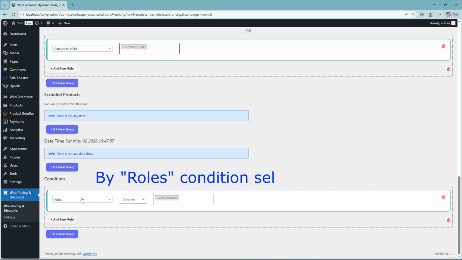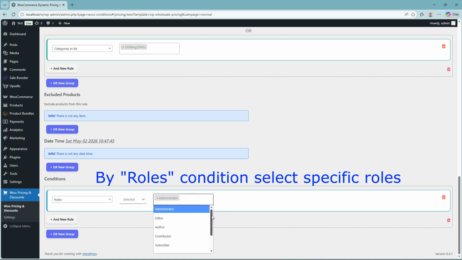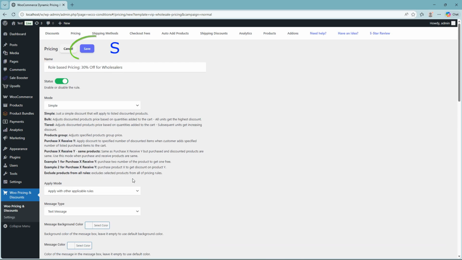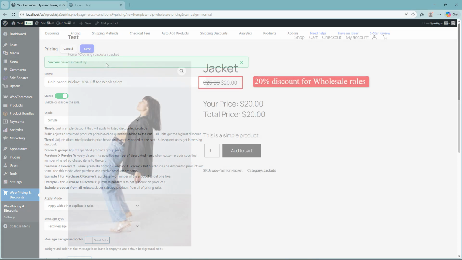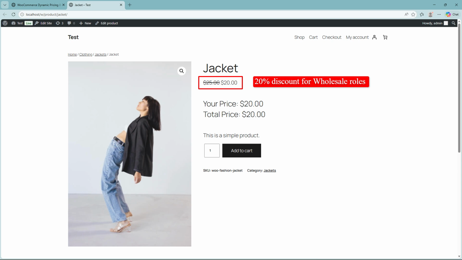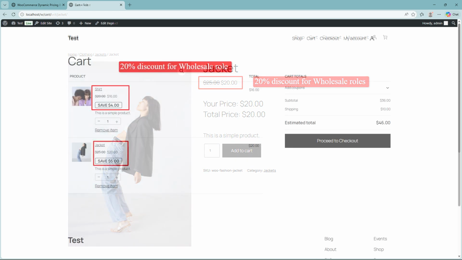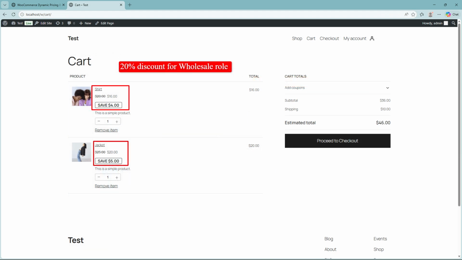Under the Conditions section, you'll find a roles condition. Let's select which user roles qualify for this discount. Here, I'm choosing the Administrator and Wholesale user roles. Now click the Save button to save your campaign. As you can see, the percentage discount is correctly applied to the selected product. And it's working perfectly in the cart, applying the discount to the selected products.